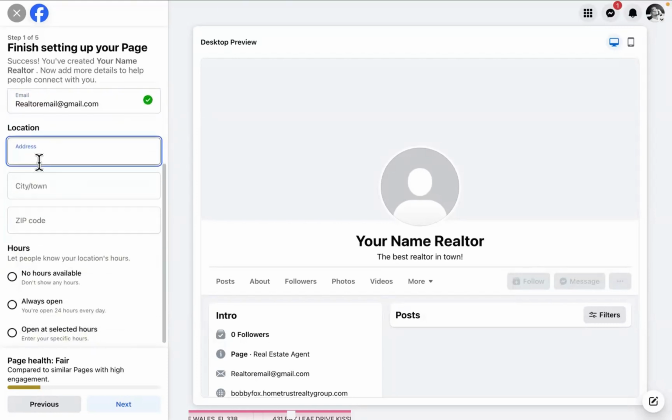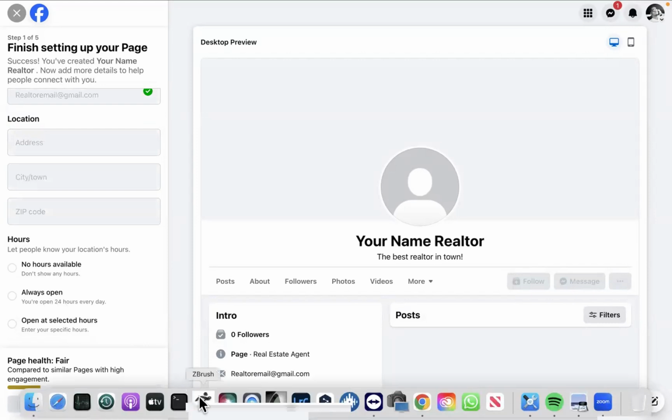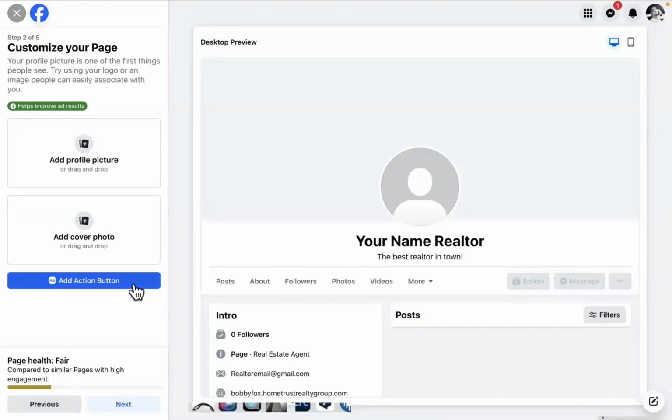Address we can leave blank, or if you would like, you can use the office address. Hours, I don't always apply this, but if you would like to, you can put always open or select the hours that you want people to contact you at those times. And if you're not sure, you can always go next and go back and fill out any part of this information.